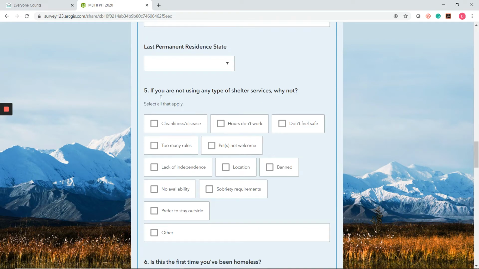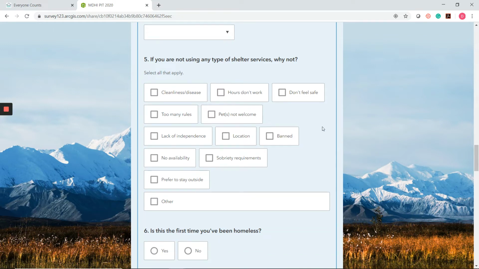This is a new question that we've added to the survey this year. It only appears on the unsheltered survey. If you're not using any type of shelter services, why not? We would like to get accurate information from 1,000 people that we're surveying that night, give or take, and that day, to find out exactly what about the shelters aren't working for them. Have they been banned? Is the location not work for them? Pets, hours, don't feel safe? There's a number of options.